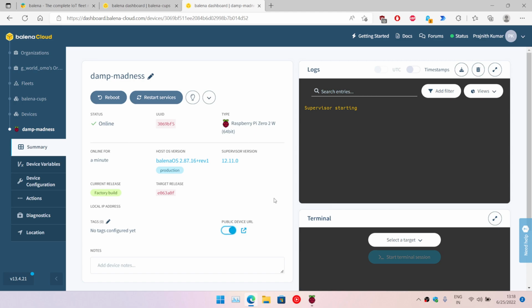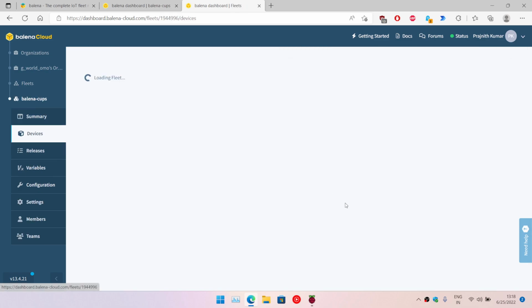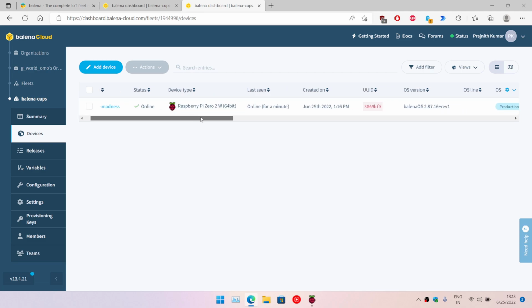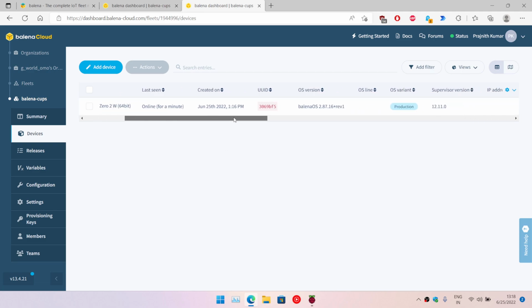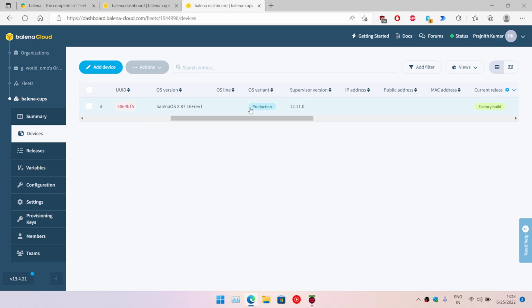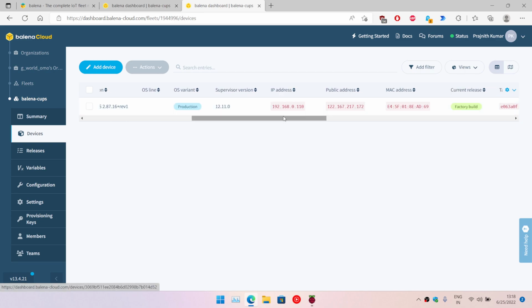I'll try enable public device URL, so that works. Let me go back to devices. And here you can see I'm getting full details about the device. It's showing it's online and the UI unique ID for the device, the operating system version, OS variant. You can see here, it's still not popping up the IP.